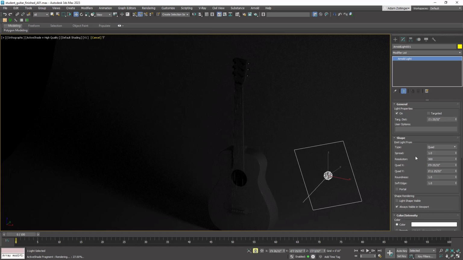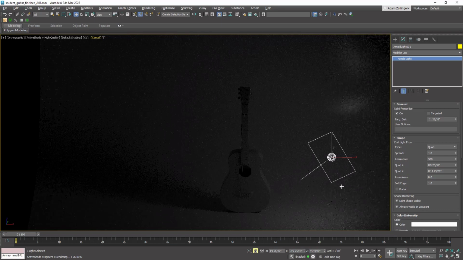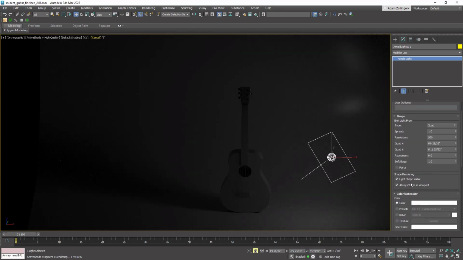So we can see how that light is affecting things. I'm not sure if it'll show the soft edge and the roundness, or if we'll be able to tell if the light is visible. It's not going to show us all that without actually rendering. But that's what those settings do.